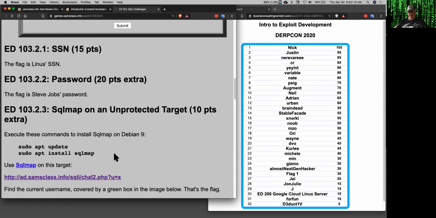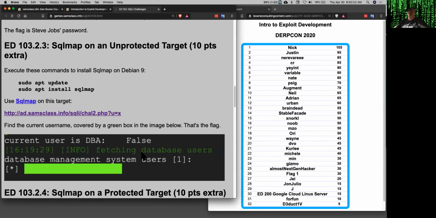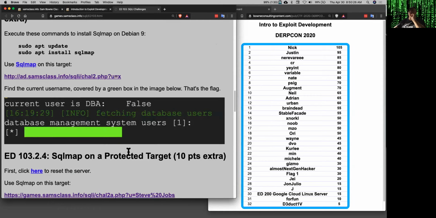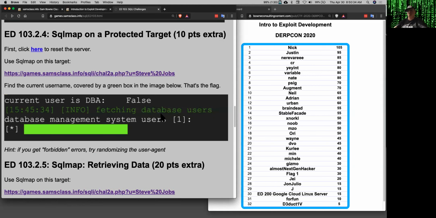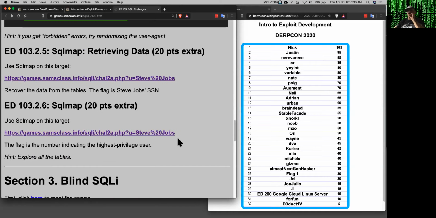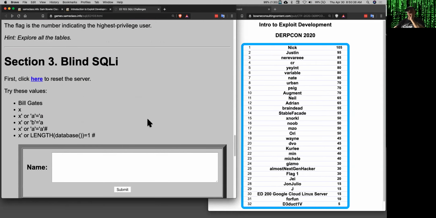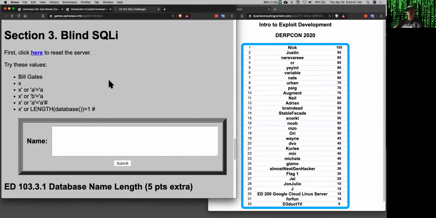The pros mostly use SQL maps, so you can try this if you like. If you have a Kali machine or you want to use your other Linux server, you can try a couple of SQL maps. One of them goes through a Cloudflare firewall, which blocks some of the simpler SQL map attacks. And all right. And then I got blind SQL, which is a kind of fun logic problem.